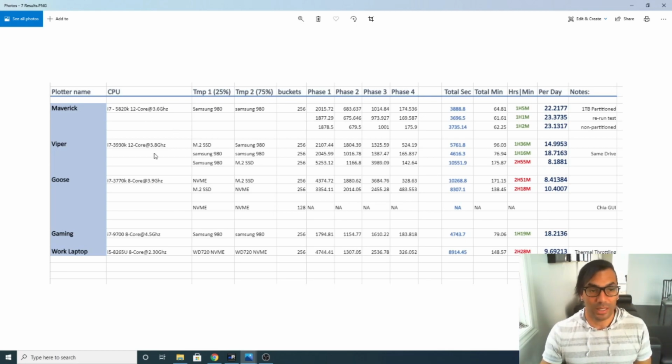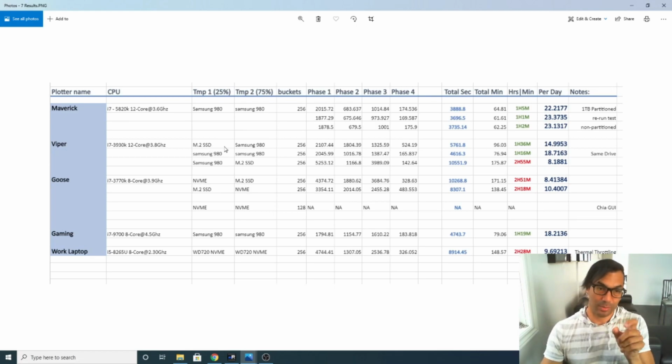We then moved to Viper, where we have an M.2 SSD, and we also have another Samsung 980 on it. It's at about 3.8 gigahertz for this 12-core. When we put the M.2, which is the slower of the two, as the temp1, which is 25% of the time, we rendered a plot in an hour and 36 minutes. When we just used the Samsung 980, by removing the M.2 SSD and just using the NVMe, we cut that down by 20 minutes.